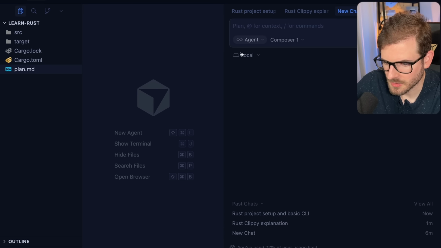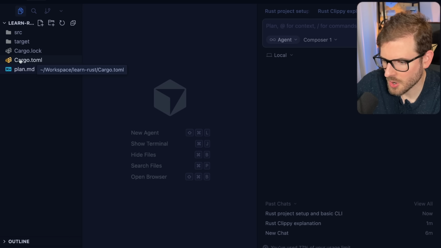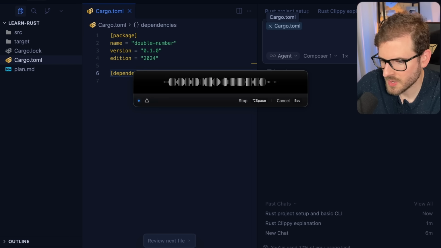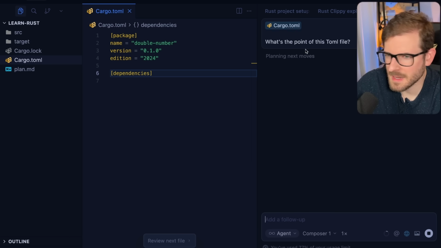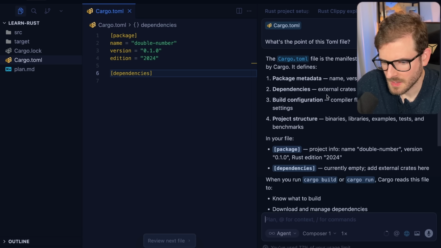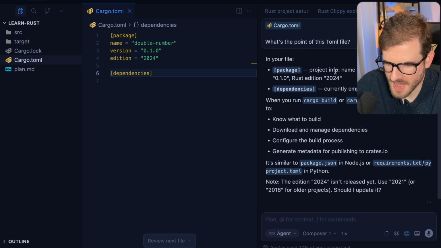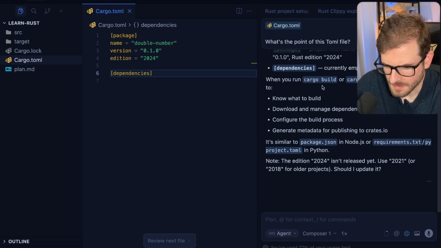We might even make a new tab, a new terminal over here, because we have a cargo.toml file. So I'm going to first say, like, what is this? What's the point of this toml file? Okay, and I'm guessing this is like a package JSON. It's the manifest for Rust projects managed by Cargo. It defines a package metadata, dependencies, build configuration, package structure. In your file, package is the version name. Yeah, so I'm going to go ahead and say, like, oh, it's similar to package.json in Node.